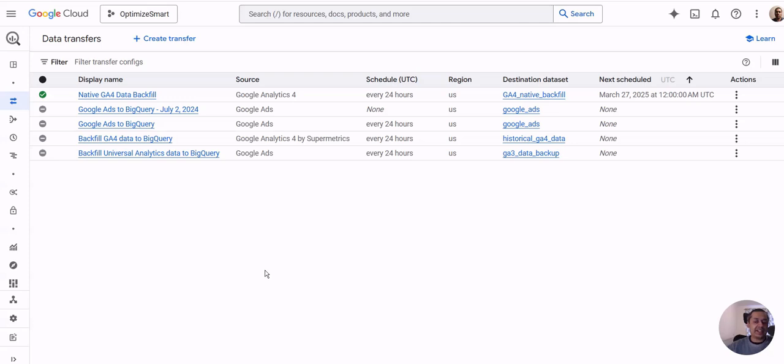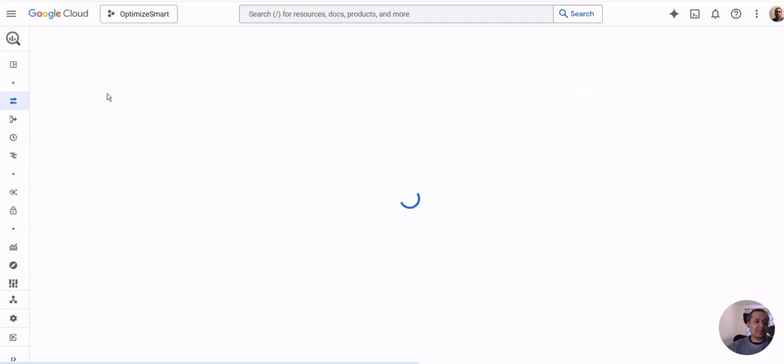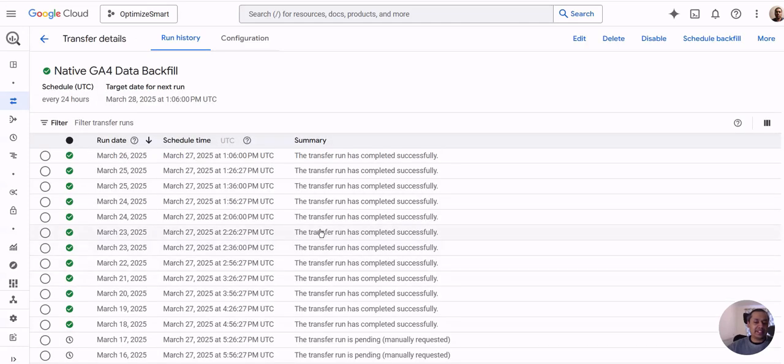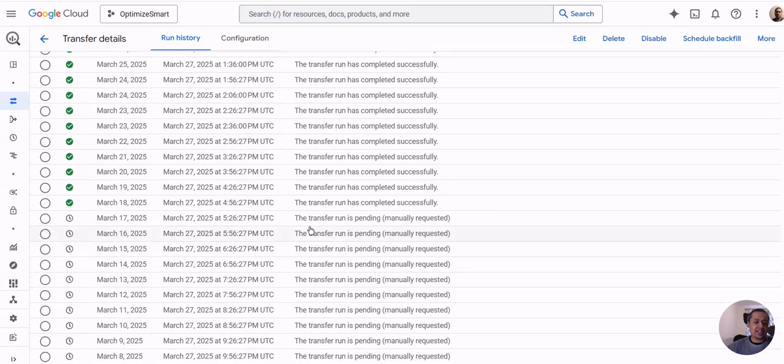Once you have created a data transfer, it's going to look something like this. Click on the data transfer name, and here you can see the current status of your data transfer. So if your data transfer is complete, you're going to see something like the transfer run has completed successfully. If it is pending, you're going to see something like the transfer run is pending.